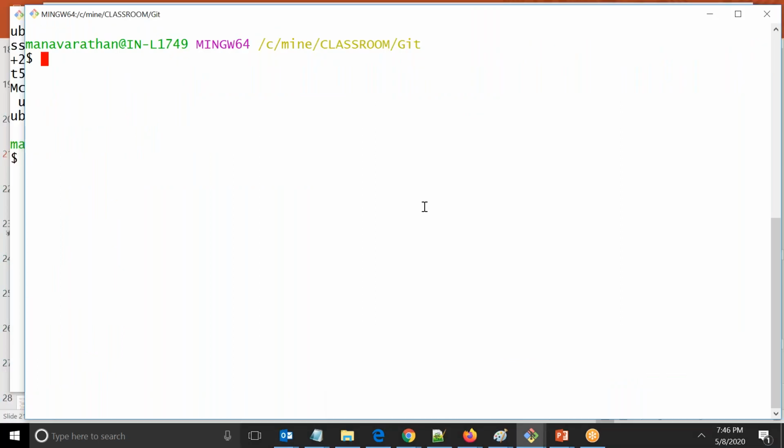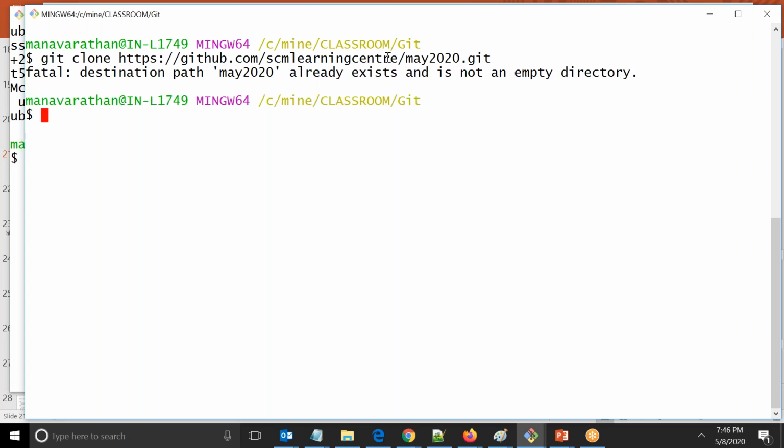Okay, so I'm going back to my classroom Git folder. This is what I usually prefer, so that I remember where I'm creating the workspace. So here, okay, so let's say workspace 00.